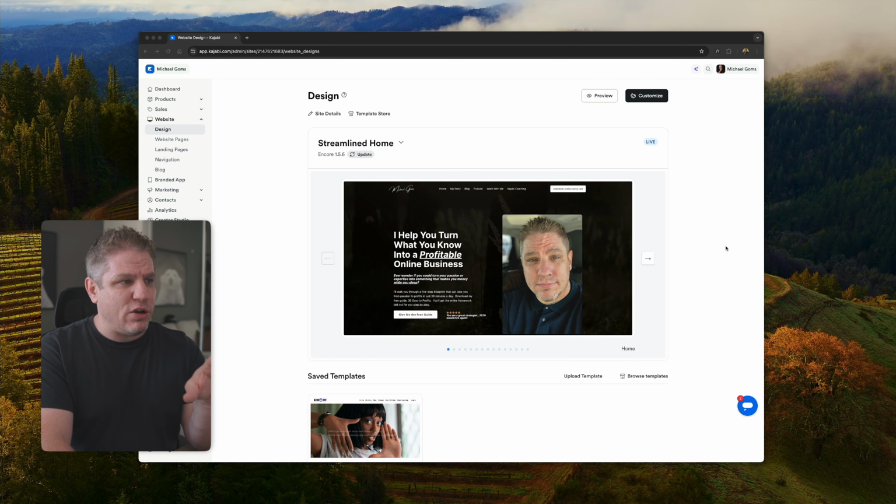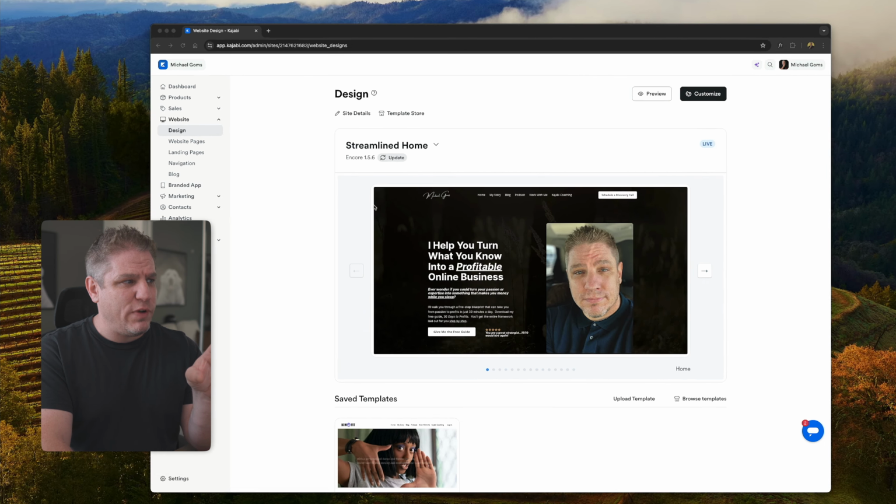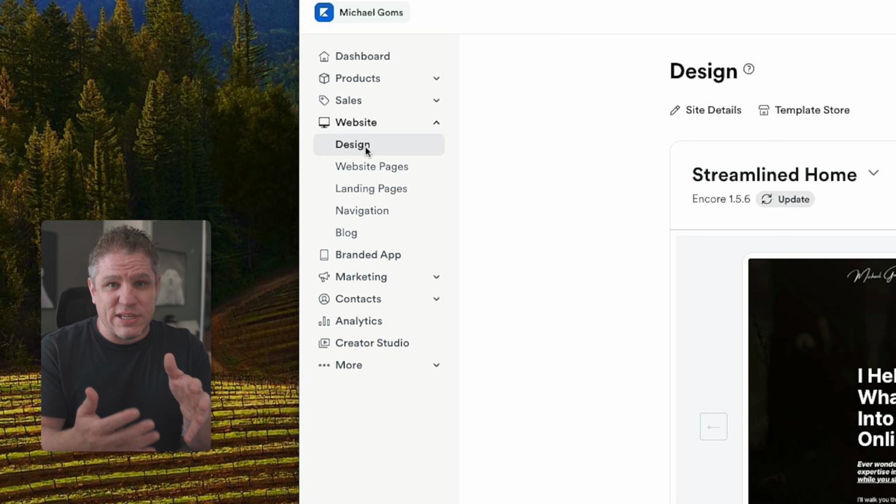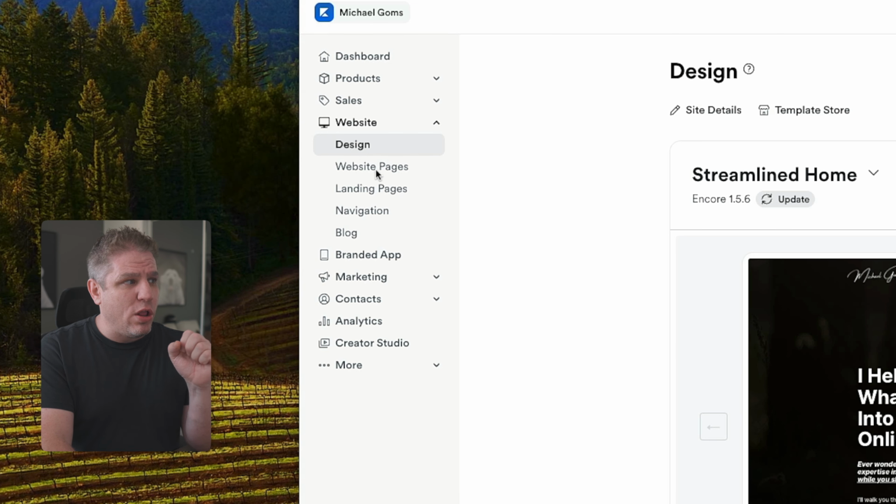So members-only pages are custom pages that are locked behind a login screen. So you have to make sure that your members are logged in order to view this content. And this is extremely easy to set up. So if you're not familiar with the Kajabi interface, this is the design pages. You can see over here on the left-hand side, we're under the website tab, and this is where it houses all of your website pages, your landing pages, and then of course your navigation bars and your blog.